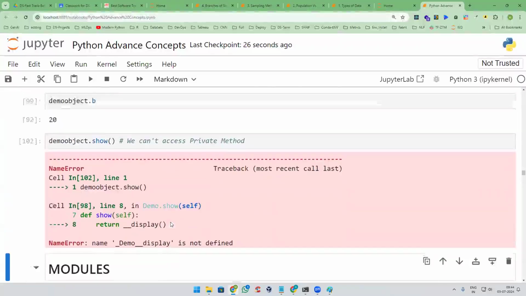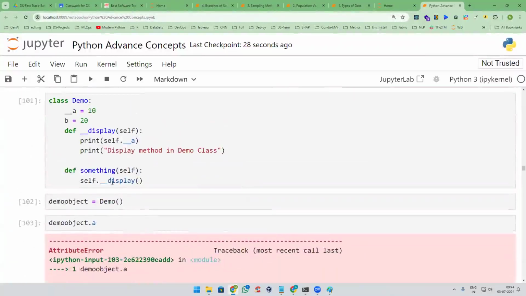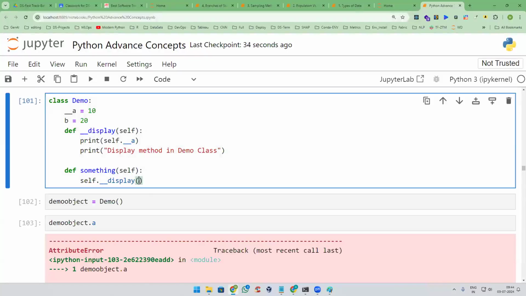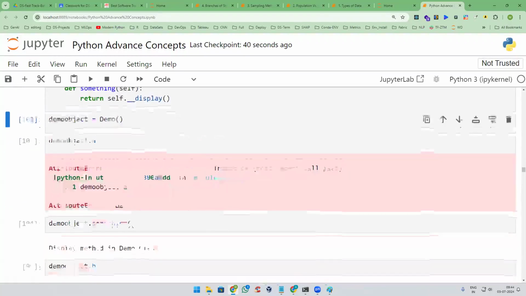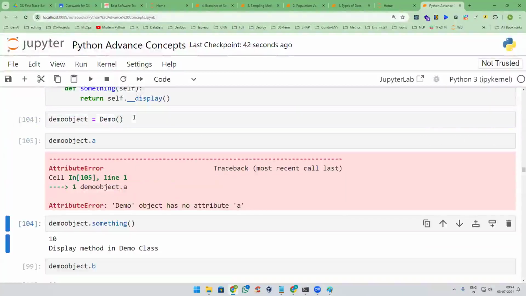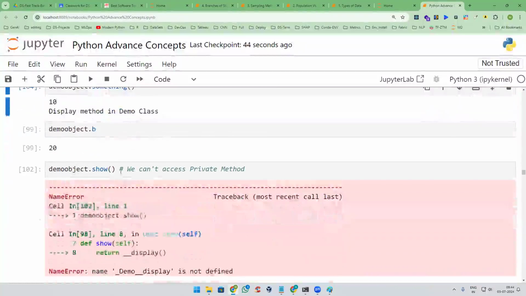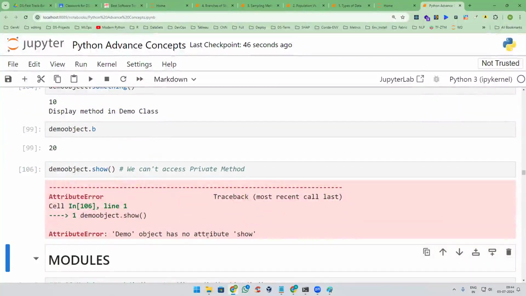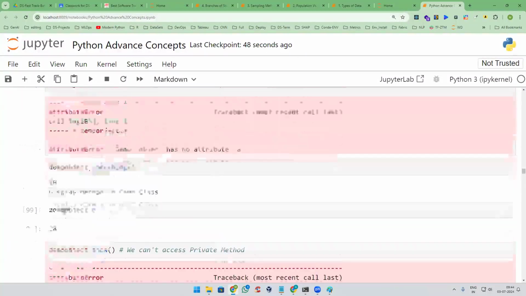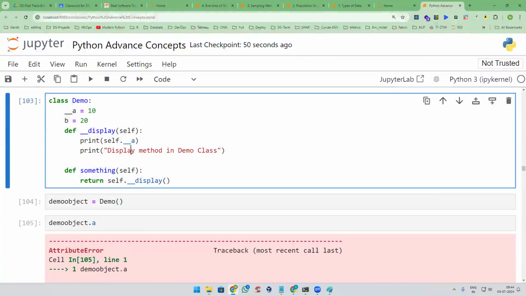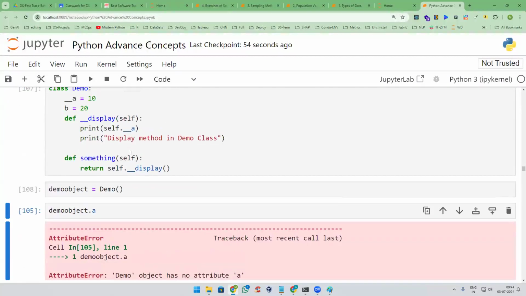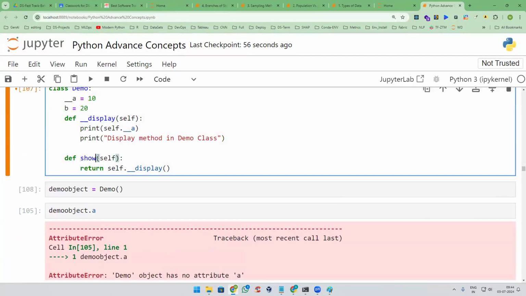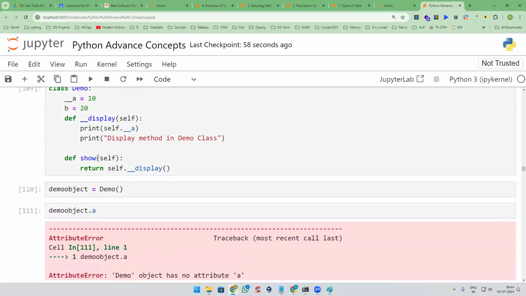demo object is not defined. So one second. Something you have taken, what is that? Oh, I think I have to return something, right? Something is different, that is for another demo altogether. Demo object has no attribute show. Okay. Oh, sorry. This is what you're referring to. So show. Right, right. Got it.